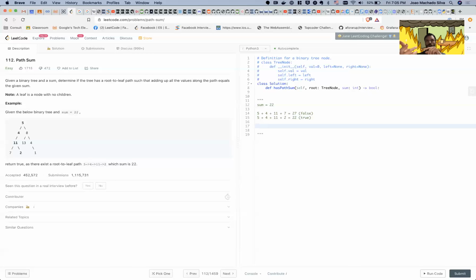If it's not, then I would move on and check if the left is not a leaf node, and then I would append that node to the stack with the running sum, let's just call it, minus the value of that left node. And I would do the same for the right node. I think that would pretty much take care of it. So let's try to write this down.